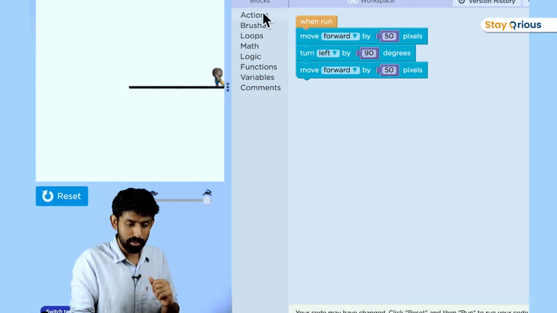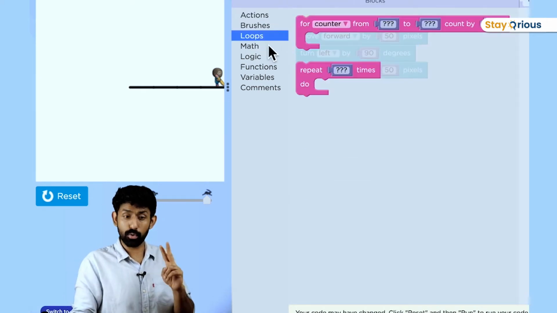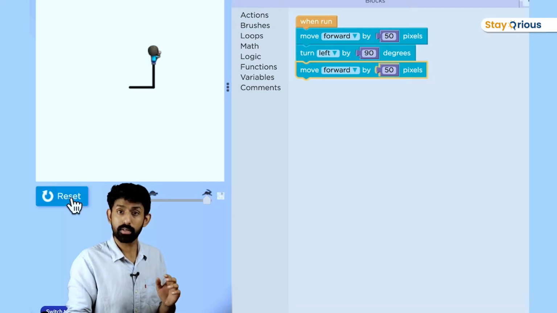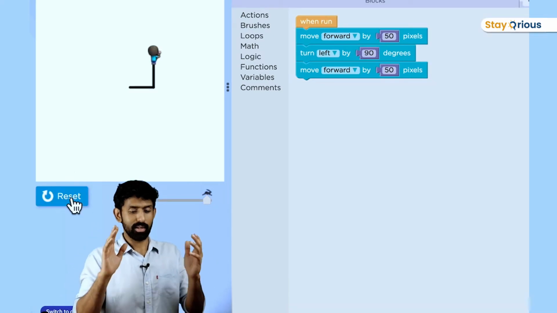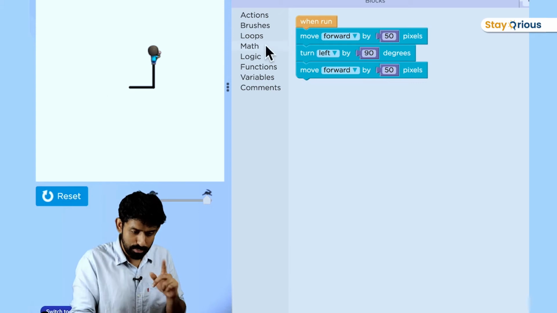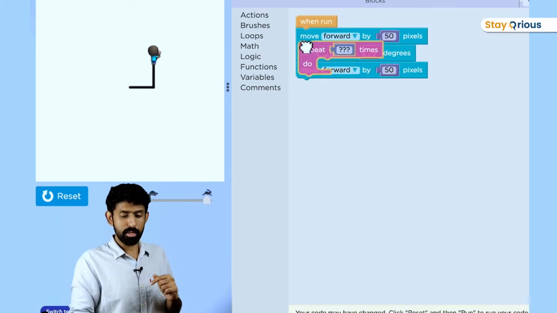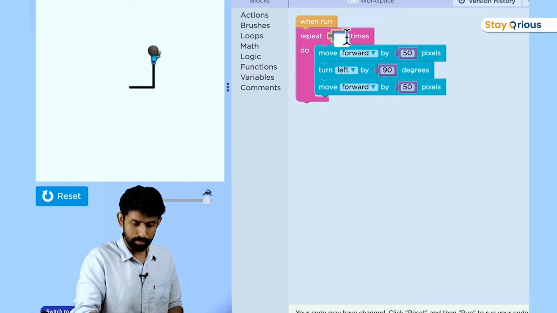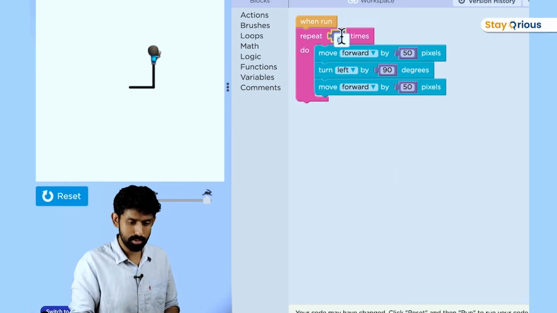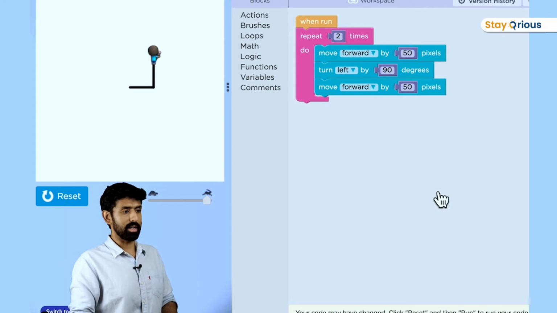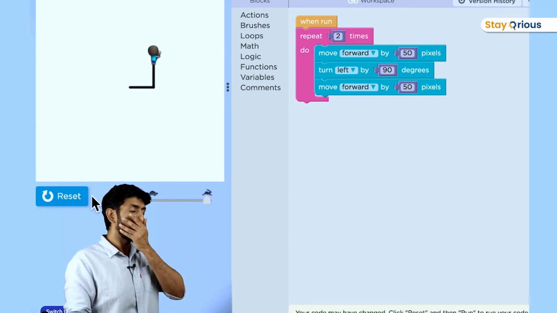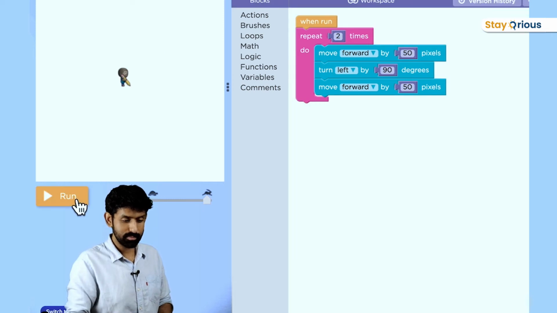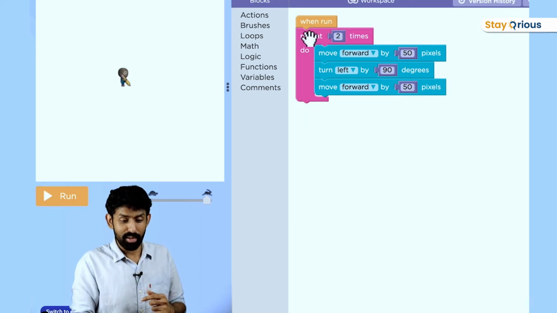Now let me put a repeat. Because I know if I can draw 2 sides of a square, let me first see if this works. You always want to be careful. It works, right? But this is not a square, it's 2 sides of a square. Let me put a repeat loop. Repeat this 2 times, right? Oh, not 0 times, 2 times. And let's see what happens. I want you to predict what you think will happen. Now let's see. Repeat 2 times.